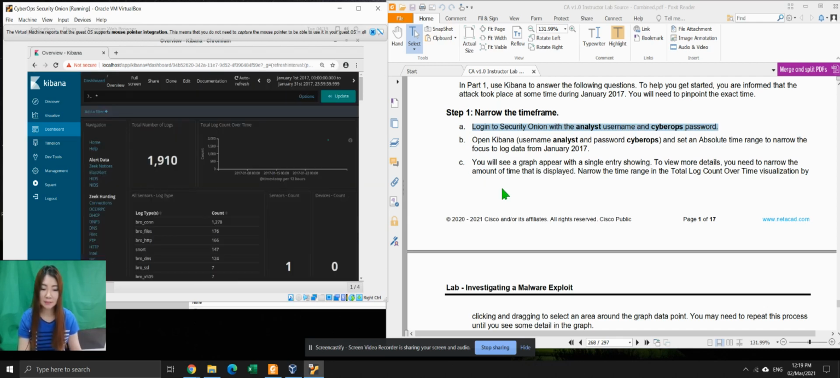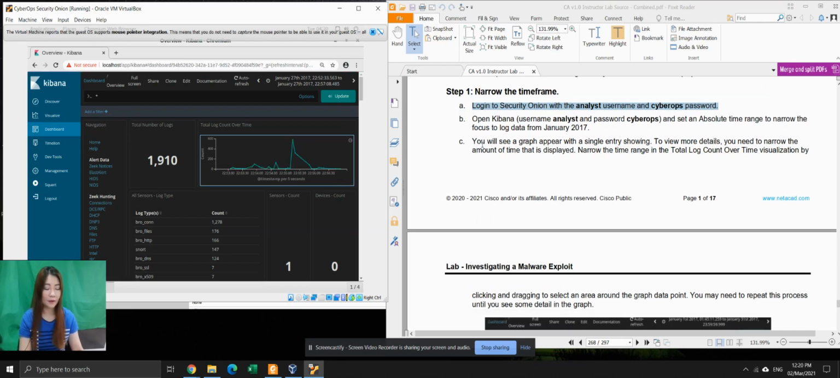When you hit Go, you will see a tiny dot in here. You just click and drag, touching the tiny dots, so that you get a graph. You repeat the same steps again until you get something like this, and you can repeat again. So you have already done number C. You will see the graph appear with a single entry. To view more details, you need to narrow down the amount of time, which I already did.